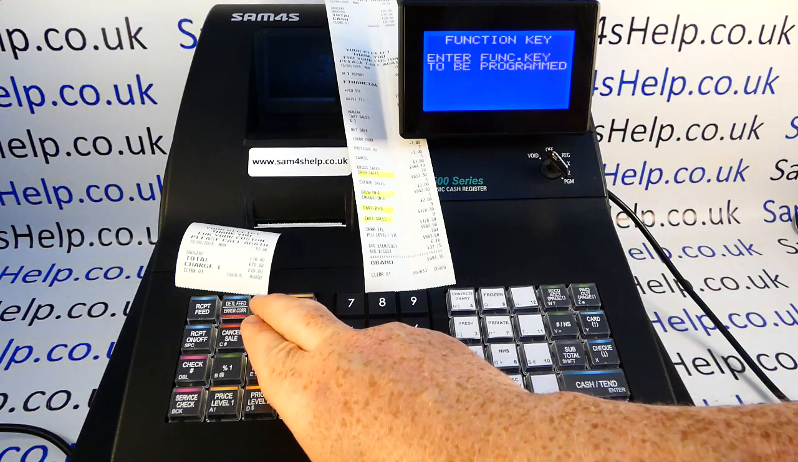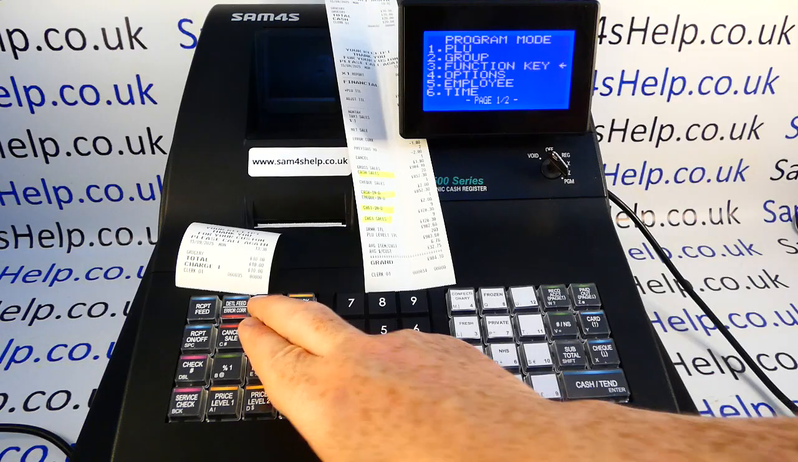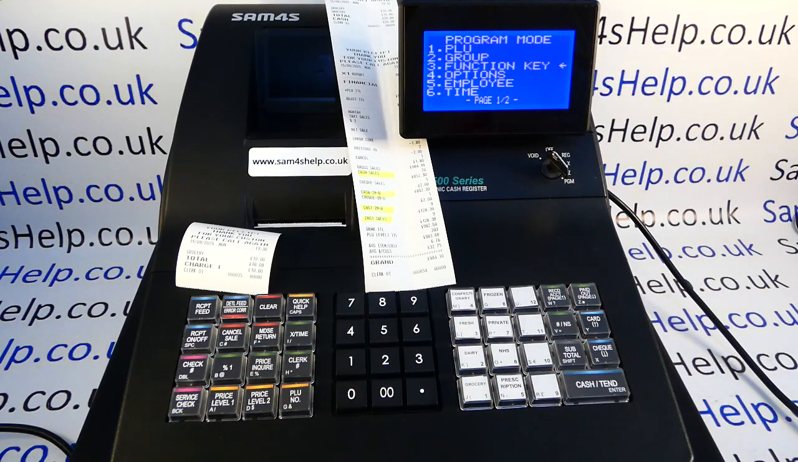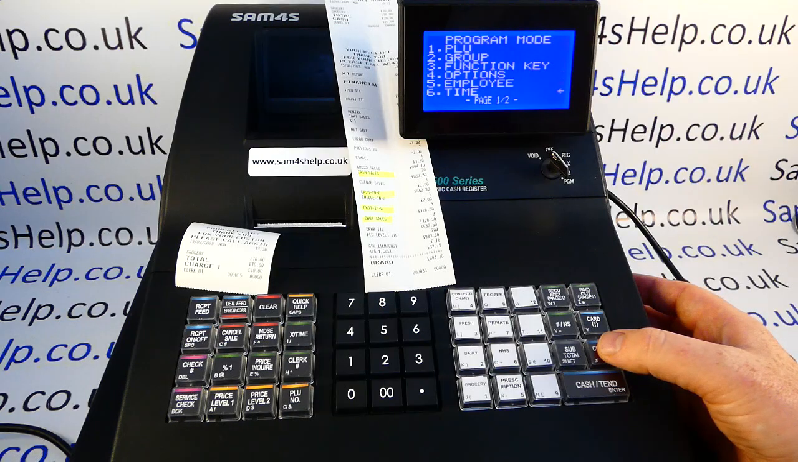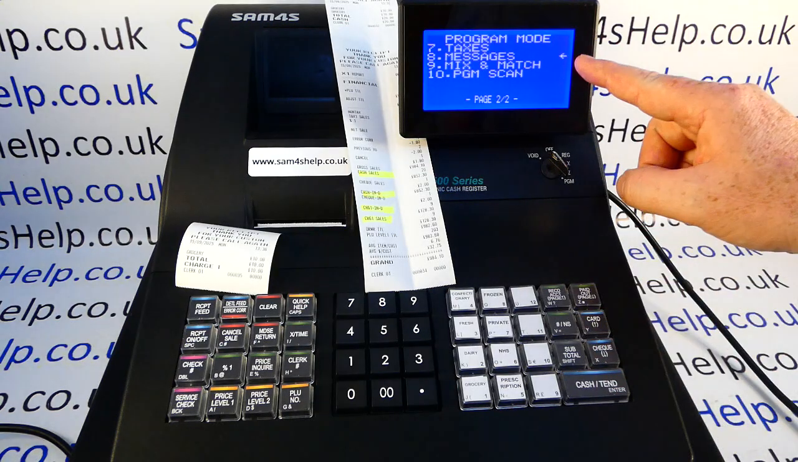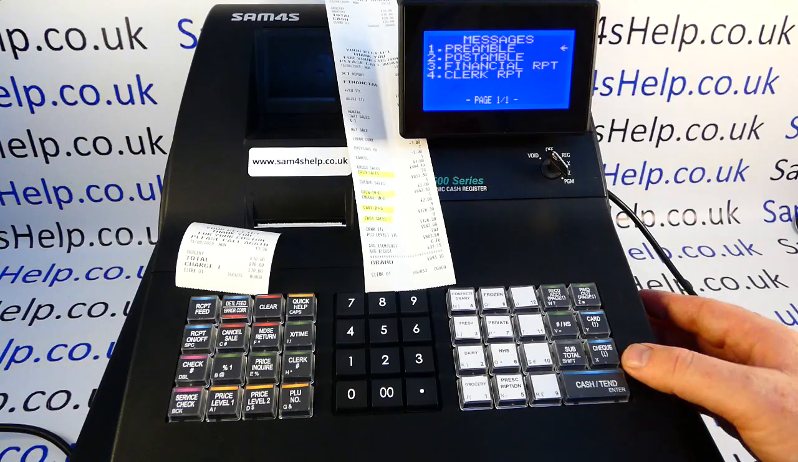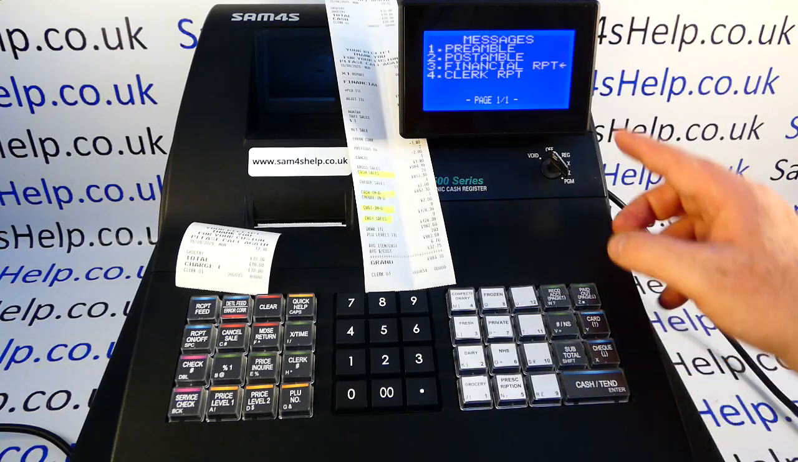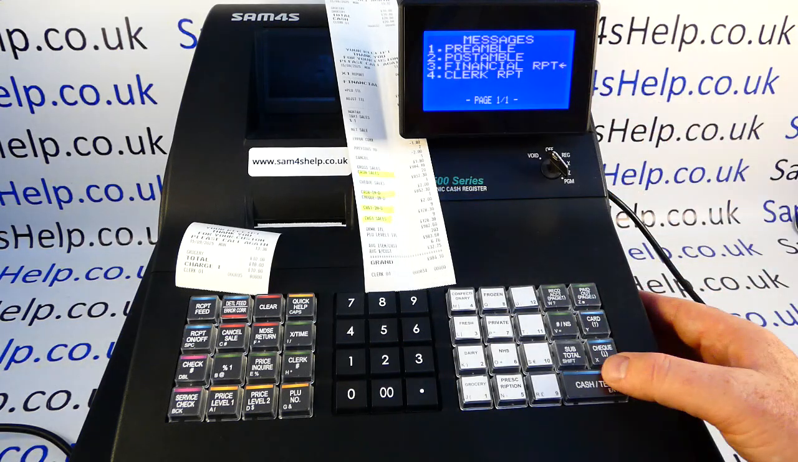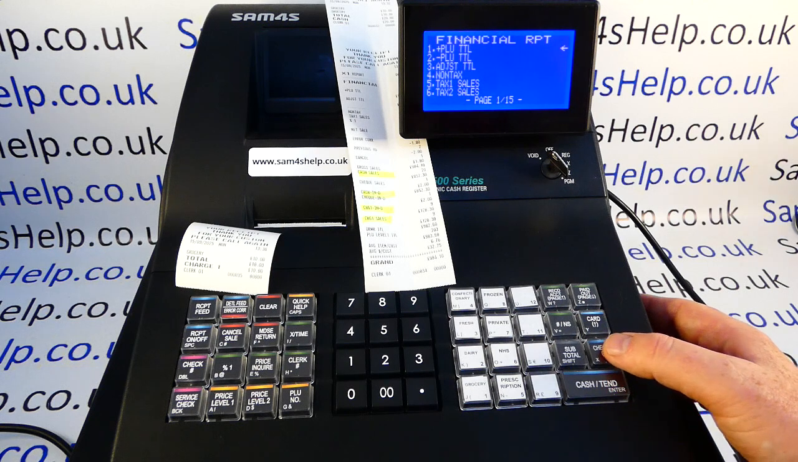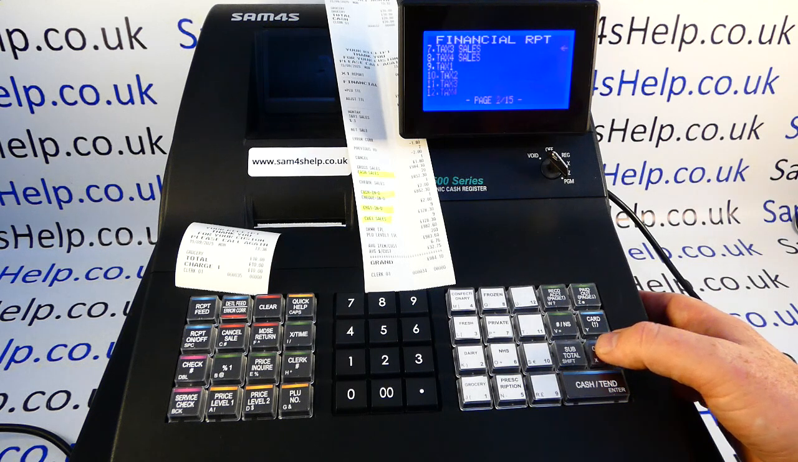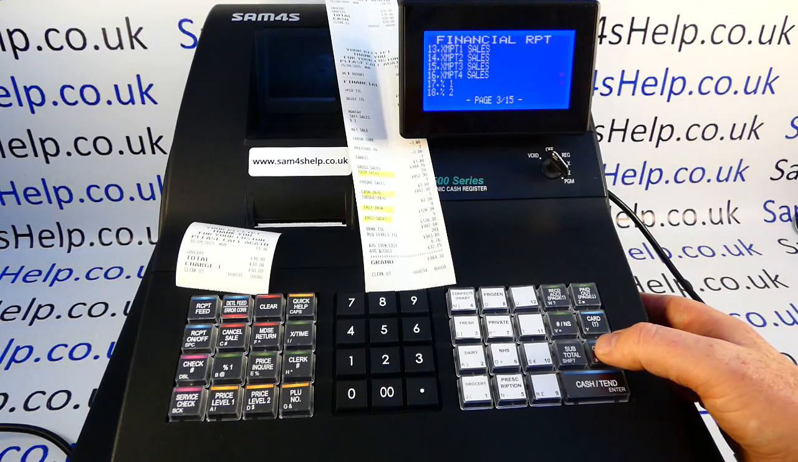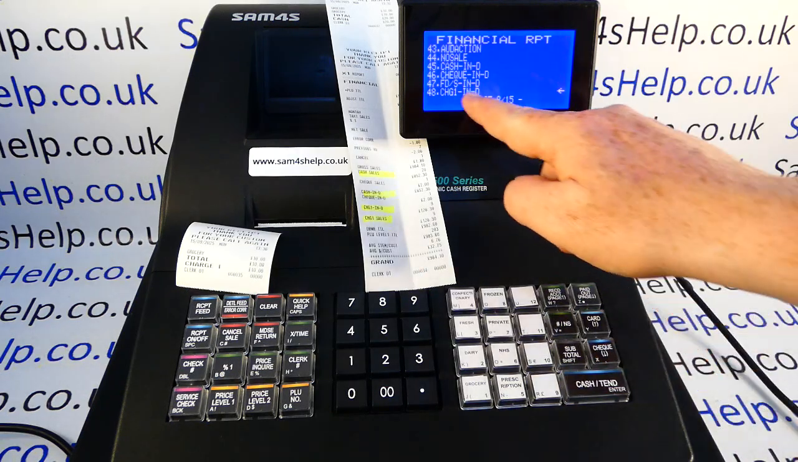So if we press clear 3 times to get back to the main program mode, and then we're looking for messages, which is on line 8, cash to enter, and then arrow down to financial report, line 3, cash to enter. And then we're looking for 2 lines. We're looking for CHARGE1 in draw and CHARGE1 sales. They should be lines 48 and 56, I think. 48. So there we go.